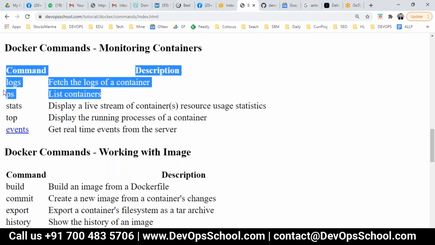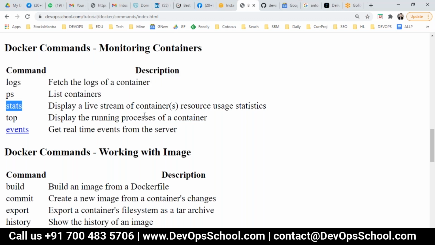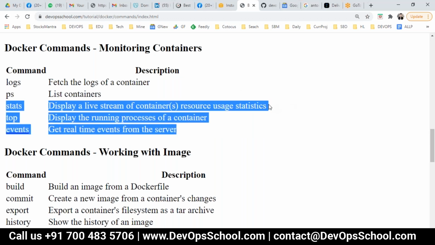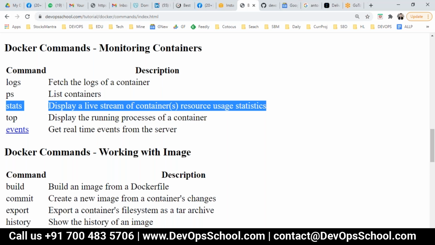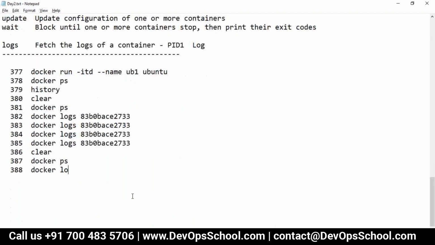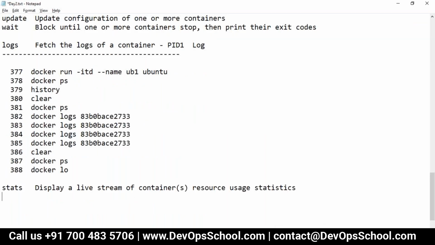I think the ps command we know very well, we've been trying it since yesterday morning, so I'll skip it. Now the stats command is a very powerful command again. The stats command will give you lots of statistics about the containers. Which statistics? It will give you the CPU consumption by the container, RAM, disk and network, everything in the stats command.